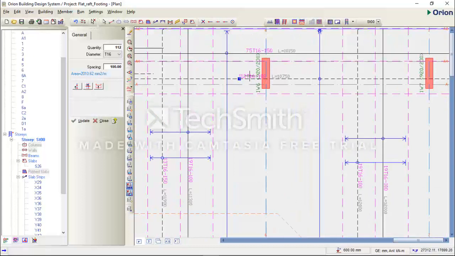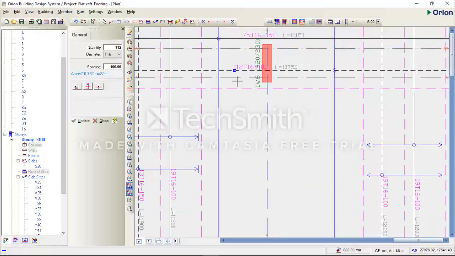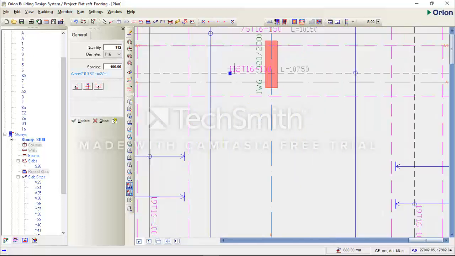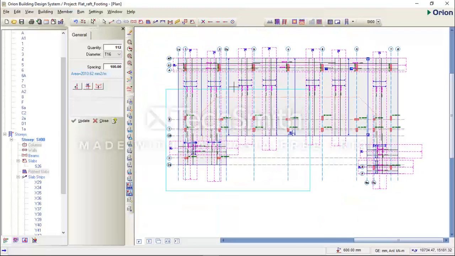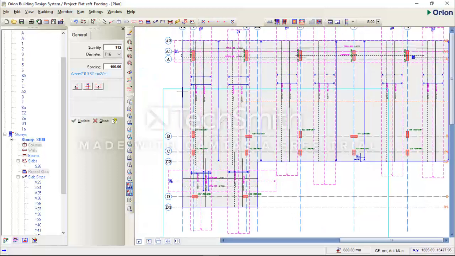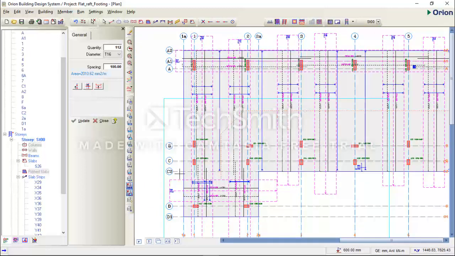When you extend it, you see the number of reinforcement will increase. You can see this top bar now is 112 in that direction. So this is the reinforcement in the horizontal direction between grid A2 and C2.